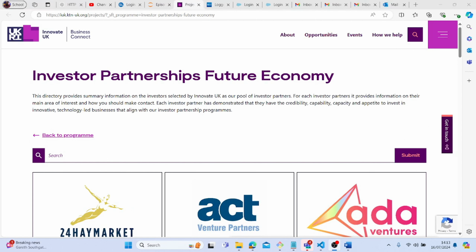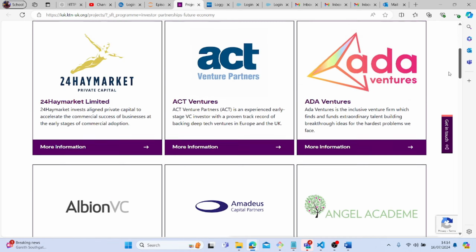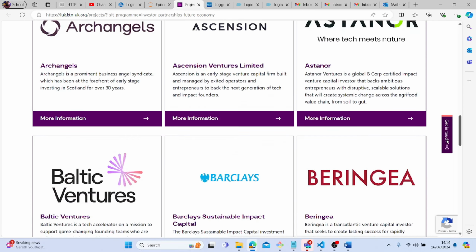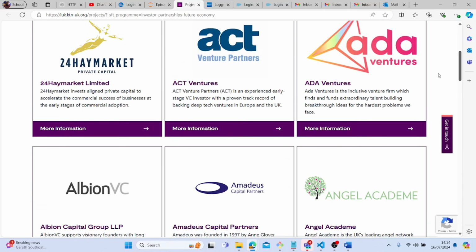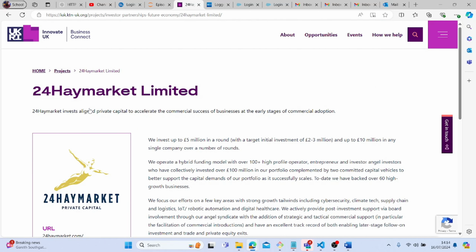So this web page provides a summary of information on investors selected by Innovate UK as a pool of investor partners. This is a website provided by Innovate UK, and they arrange a link to each of the investor partners on their website. Each of these widgets is linked to a description of the investor partner, which is on its own page. If we click this, you can see the description of 24A Market Limited, what they invest in and how much they invest on this page, which is hosted by Innovate UK.